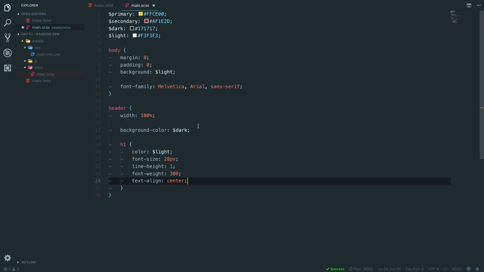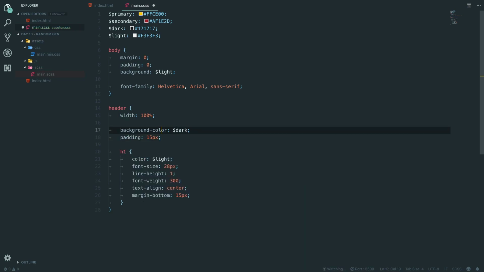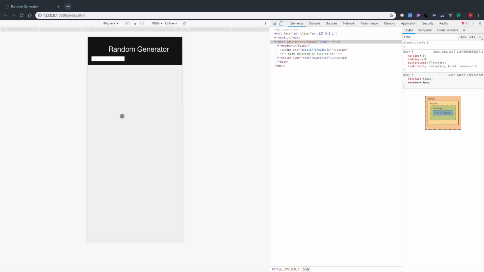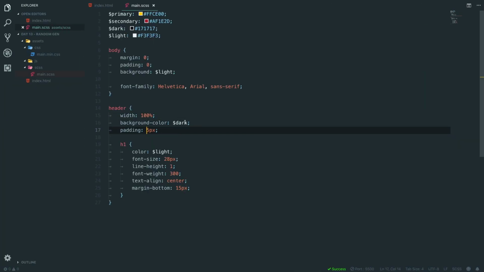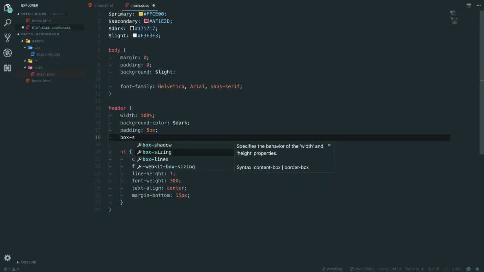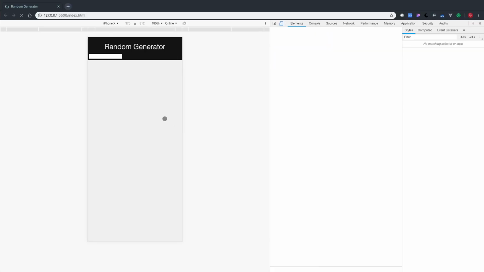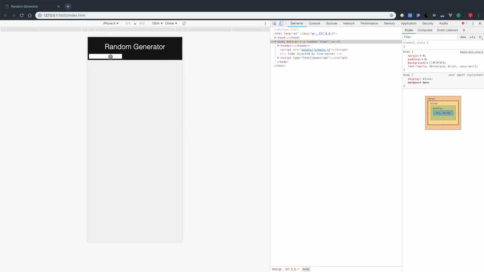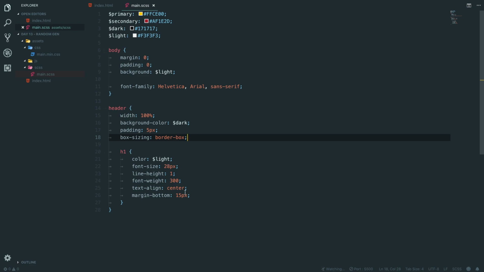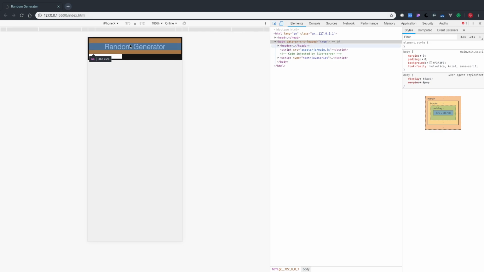Oh, margin isn't our friend today. Margin bottom 15 pixels. And we're going to say padding 15 pixels. Okay, maybe 5 pixels. Box sizing, border box. There you go, that's fixed that. Little input still good there. Where's our button? Oh, it's right there, it's just black. Why do I feel like margin bottom is pushing that down, right? So why are you sitting so far down?